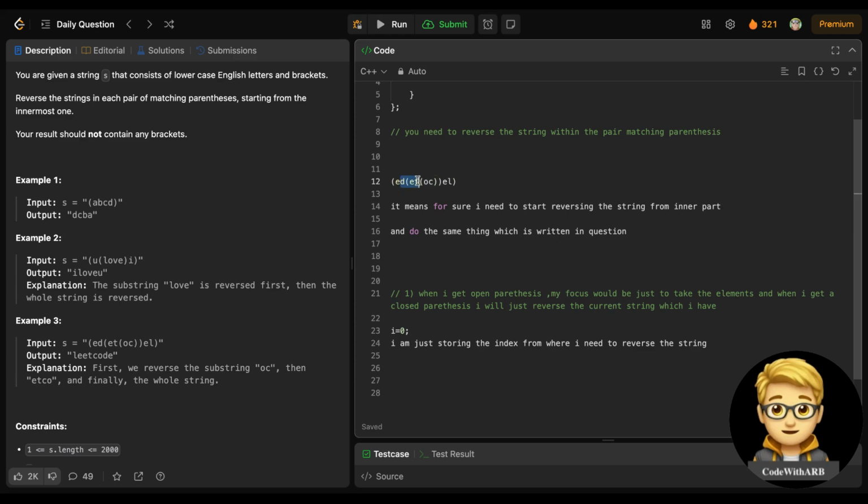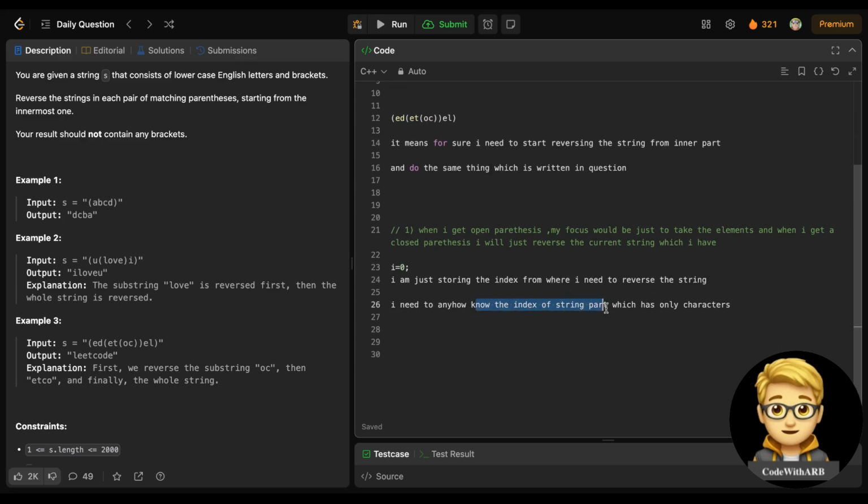We don't need this parenthesis. So for that I need to somehow know the index of a string part which has only characters. But the string which is given to us has parentheses also, so we can't really find the correct index from which part to which part I need to reverse. So I just need to somehow know the index of the string which needs to be reversed when I encounter the close parenthesis.